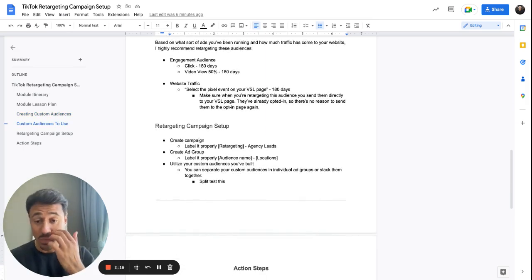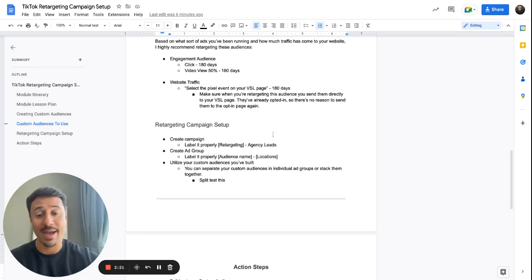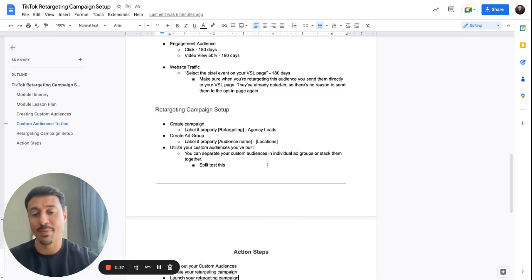All right? Now, in terms of the retargeting campaign setup, it's very, very easy. Create a campaign, label it properly, just mention it's retargeting, and then call it agency leads or agency lead gen, whatever you feel like. In terms of your ad group labeling, you can call it your audience name and then dash the locations that you're targeting, like the US, Canada, Australia, whatever you feel like. And then utilize your custom audiences that you've built.